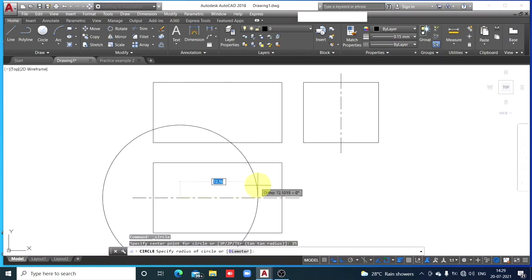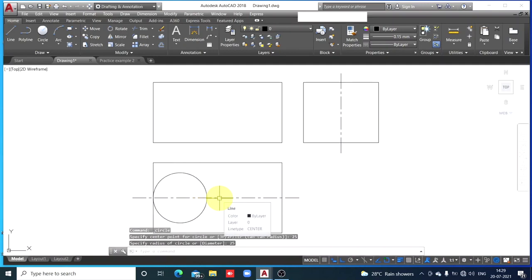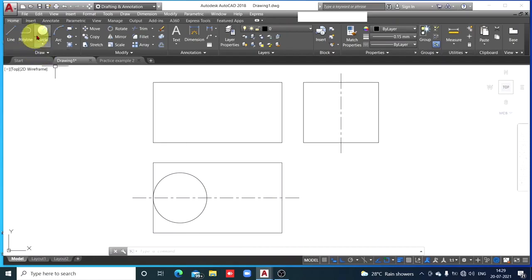We want to draw a circle. Now the circle you are watching here on the screen, its radius to be selected. Center we have already selected. Now radius is 25. Enter. Now on the right side, its curved edge of radius 35.